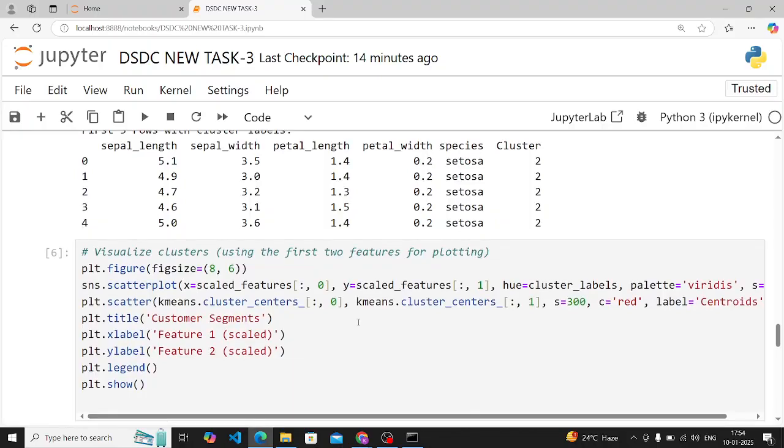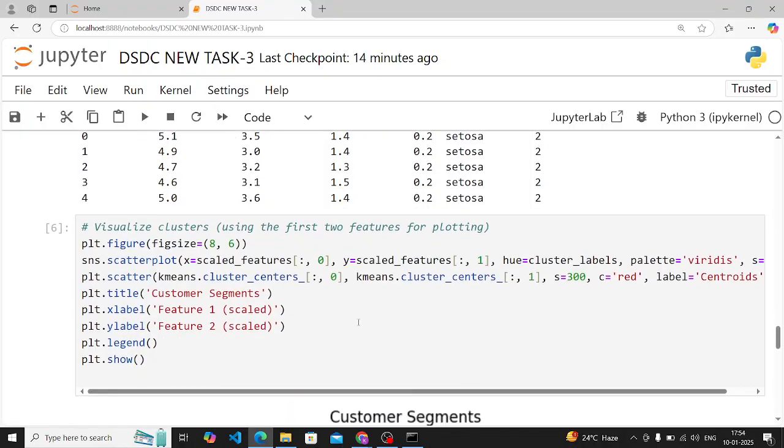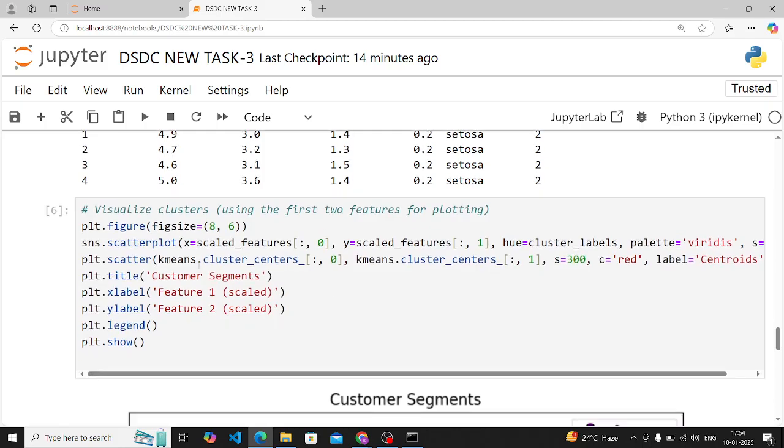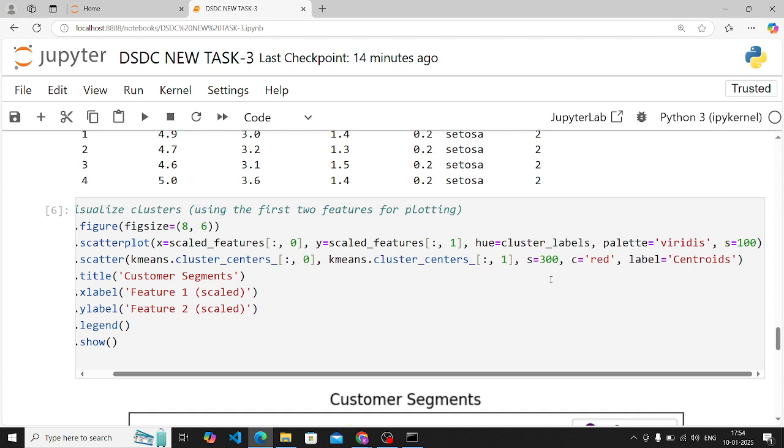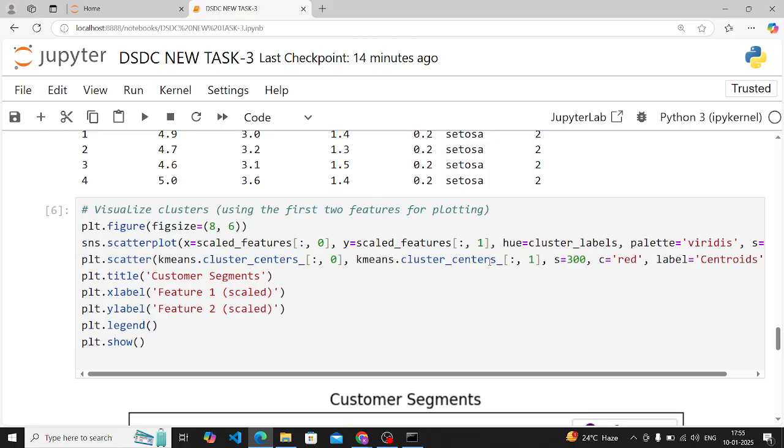Okay, and last is you have to do the visualization of your cluster. You have to use the scatter plot with different colors for each cluster. Here you have to plot the scatter plot of that, and you have to use different colors for each cluster. Then you have to highlight cluster centers using kmeans.cluster_centers_. Okay, this you have to do.